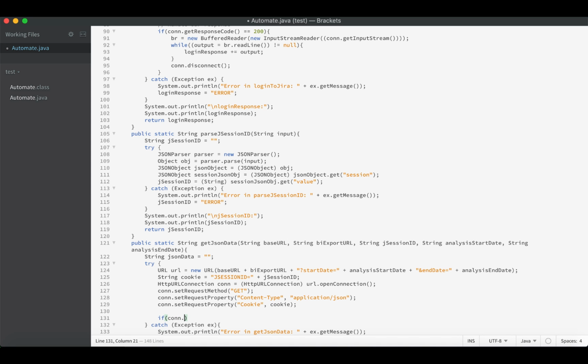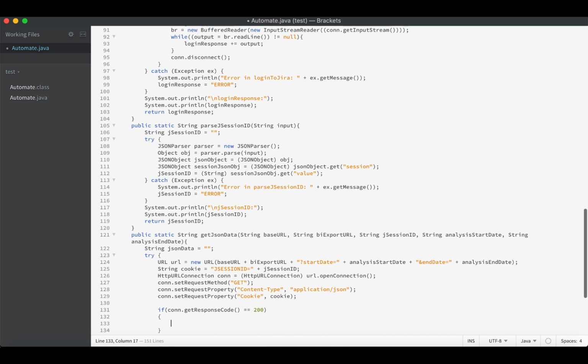So if con.getResponseCode, which is a method, equals 200, then we've had a successful request. Then we will launch that buffered reader BR equals a new buffered reader, and we'll feed that with an input stream reader. So new input stream reader, con.getInputStream.